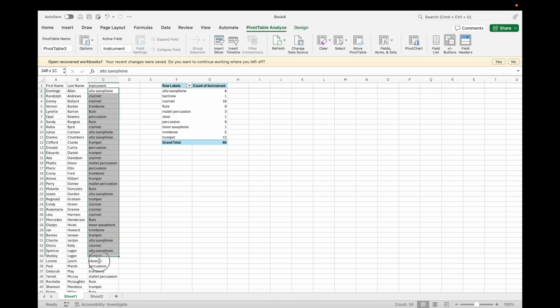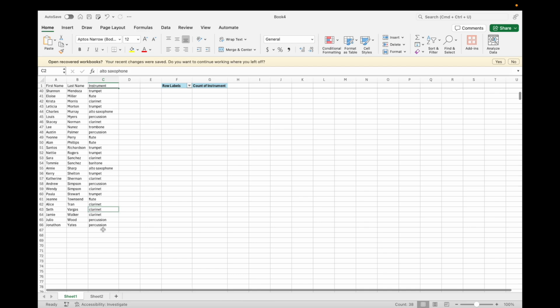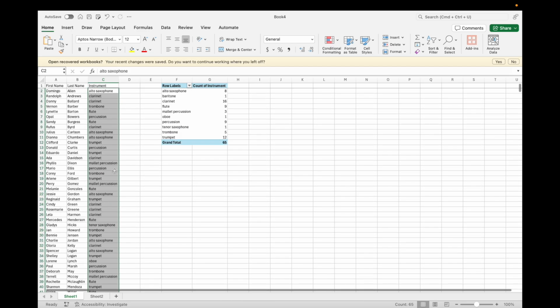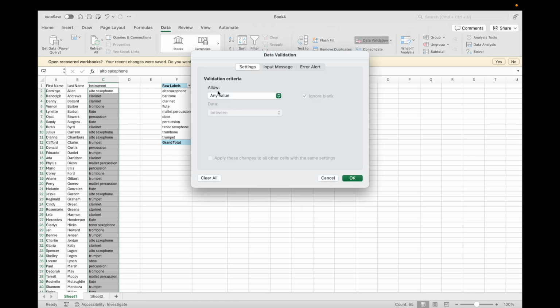And we're going to put drop-down menus in this column so that we know that the data will always be entered consistently. So I'm going to select all the data from this range. And then I'm going to go to Data, and then click on Data Validation. And then where it says Allow, I'm going to click on List. So the source is the range from which I will get the different options.